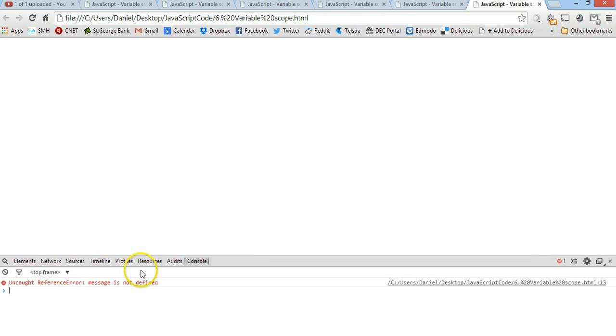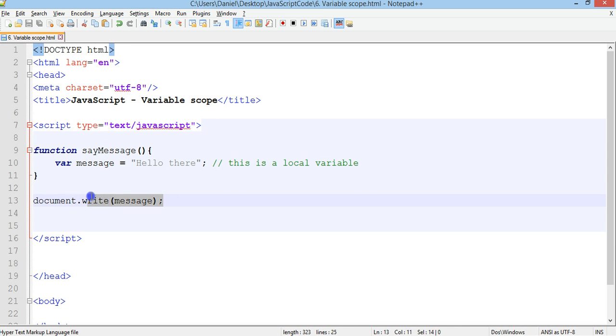There's nothing there. And if we have a look at our JavaScript console in Chrome, it says uncaught reference error, message is not defined. So when we try to call this message variable outside the function, it says it's not defined. And the reason for that is because it's been defined inside the function. So it's a local variable. It has to be used inside that function. If we want it to be used outside of the function, or when we're not calling that function, then it has to be set up as a global variable.